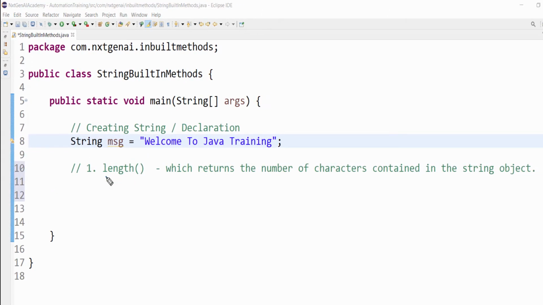The first method, the length method, which returns the number of characters contained in the string object. In this variable we have declared the string, and this will return the total number of characters. Remember, it will include the space also as a character, and the count starts from 1, 2, like that till the last character. Two points to remember: count starts from 1 and it will include space also.